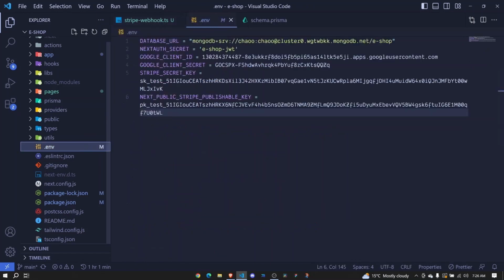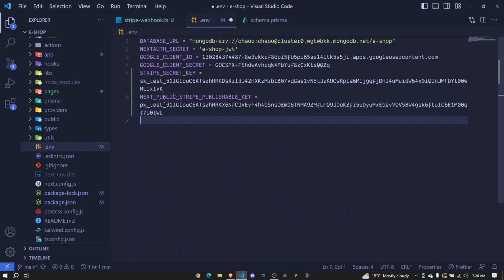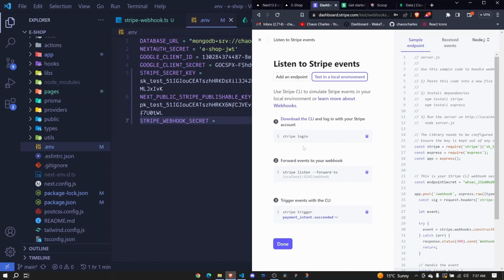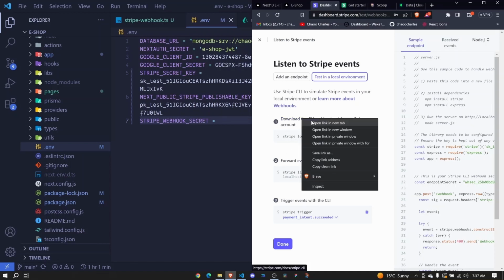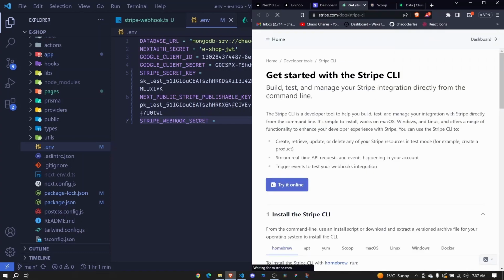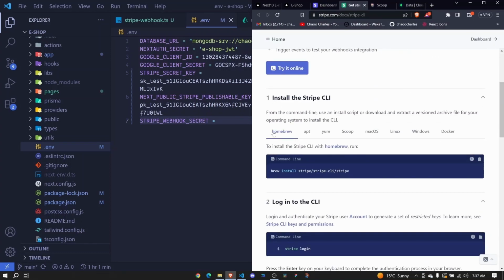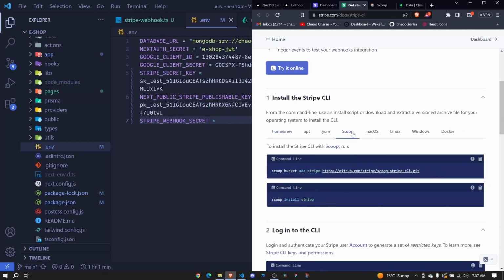Okay, so right now, I'll include this, and let's see how we can set up Stripe webhooks locally on our machine. We need to follow these steps. First of all, we download Stripe CLI, so you can visit this link, and from here you'll see we have different ways of installing Stripe CLI. You can use Homebrew, you can use apt, you can use all this. I'm on Windows and I'll use Scoop.